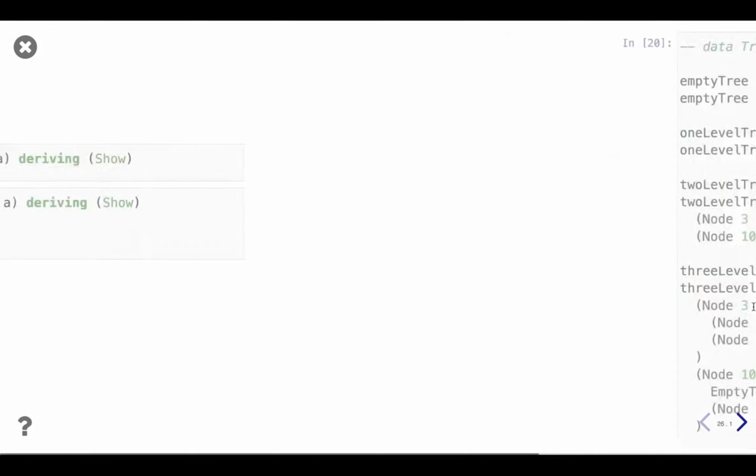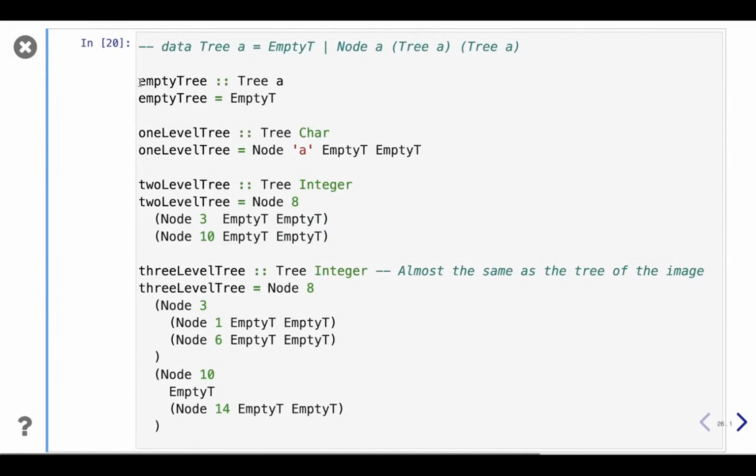Now, let's plant a few trees. We could create a value called, for example, empty tree of type tree that has just an empty tree, a 1-level tree, in this case of type tree char, that contains a single node containing the value A and that points to nowhere. We could also create a two-level tree of type tree integer that has the root node of value 8 and points to two other nodes of value 3 and 10, and both of those point to empty trees, meaning they don't have any children.